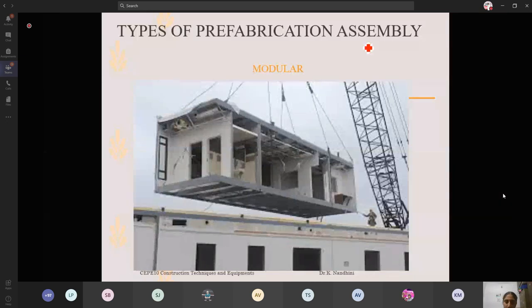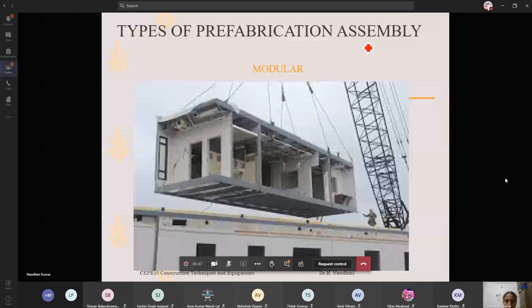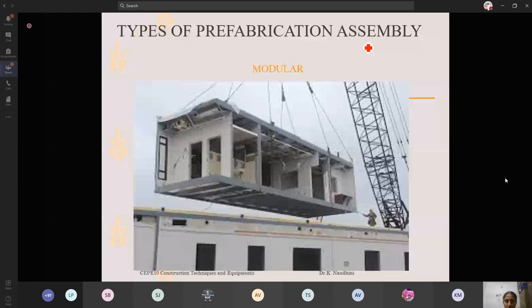These are the types of prefabrication assembly. This is a modular unit where you have the entire structure. This is the bottom floor and this is the top floor. You are just erecting it, placing it over the other, and fixing it. Initially, when prefabrication started, it was element by element. They would go for column, then slab, then beam, then slab, then wall panels. But nowadays the entire modular units are also prefabricated. This entire structure is done in the manufacturing unit. They are just transported and erected.